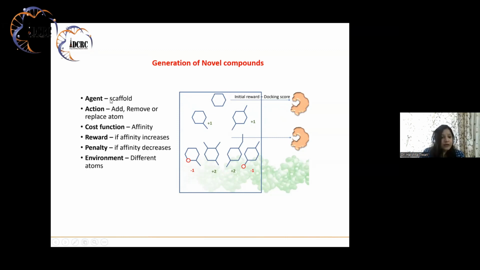Each time I add, remove or replace an atom, it will have some effect on the activity of the compounds. Here, if it increases the affinity, that is the reward, and I'll say this addition is good. If any addition decreases the affinity, I'll say it is not good for the new molecule. So I'll add, remove, or replace atoms in the molecules and check which change is increasing the property. Based on this, I will derive or generate a new molecule for a particular target.